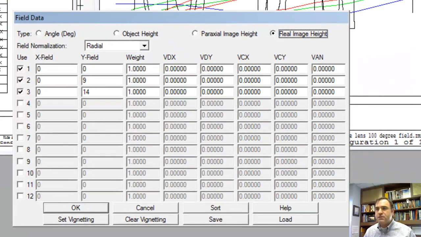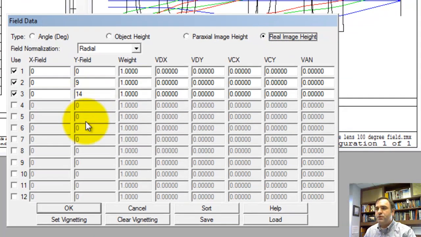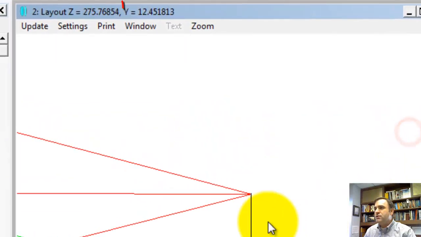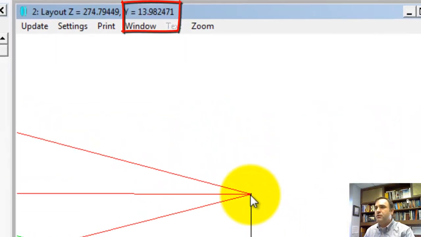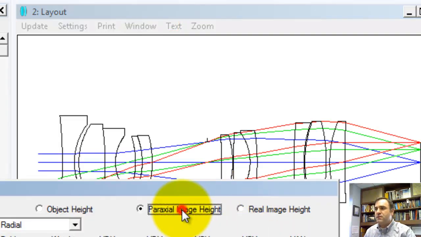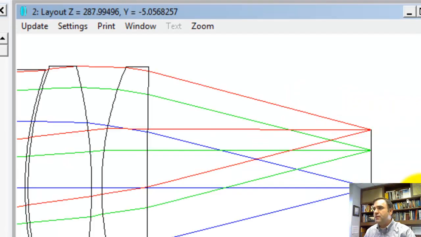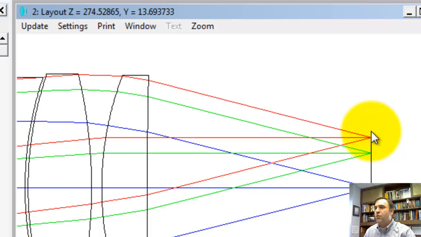So for instance, this one's already set up. I've got real image height here, and I've specified out to 14 millimeter half field. And just to prove it to you, here's roughly 14 millimeters, 13.98. And let's change it to paraxial and see what happens. Okay, I'm going to double click. Actually, let me zoom in on this. I'm going to double click, and you're going to see this image height changes. So that is the difference between using real and paraxial. On a system with low distortion, it doesn't matter. On a system with distortion, it makes a big deal.